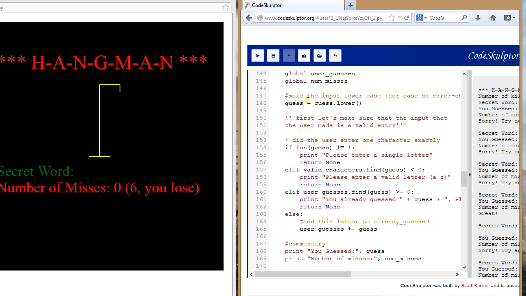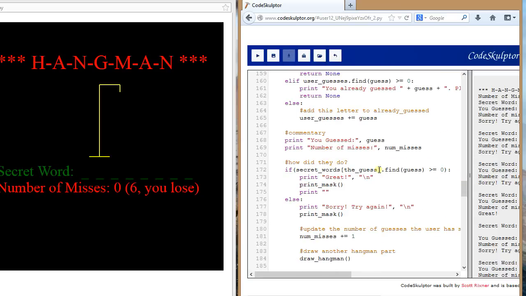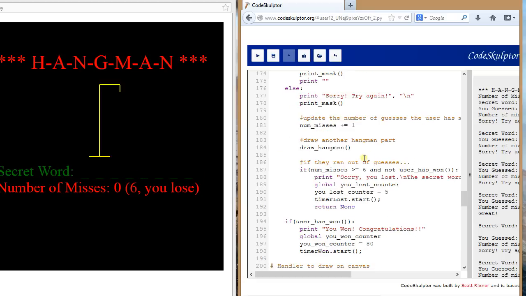And here I convert the particular character that was entered into lowercase and go through that letter and do the validation that I mentioned earlier. So I'm going to skip over the validation portions, and here I check to see if the particular letter that was guessed is actually a letter in the secret word, and if so, I call my print mask function, which will update the display here.